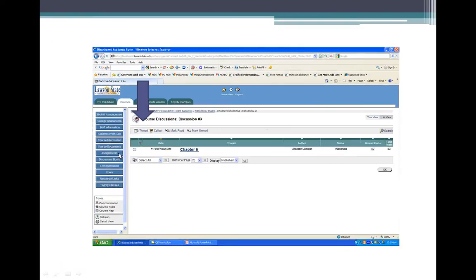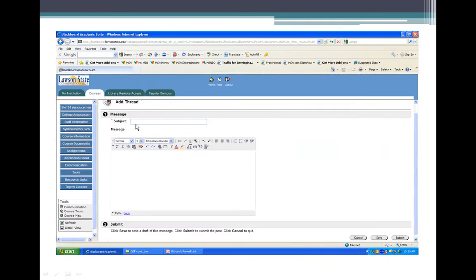So we're going to participate in discussion 3. And notice that this instructor has already put a discussion out for Chapter 6, and you would click on that. Whatever the subject is that you want to type, there's a red asterisk. You have to make sure something is in that box. And then you would type your post. Notice this looks like a Word document, so you can spell check, you can cut and paste. So it's just like typing in Word.